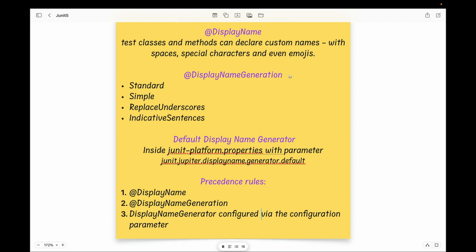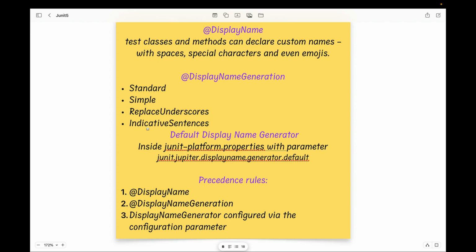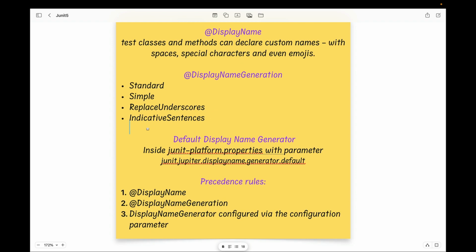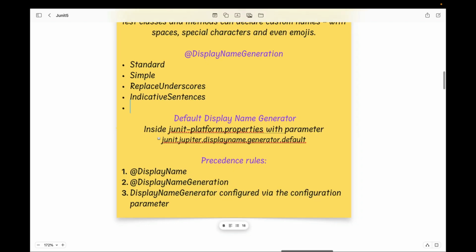Also you can provide the DisplayNameGeneration annotation, which has predefined classes that you can use: Standard, Simple, ReplaceUnderscores, IndicativeSentences, and so on.